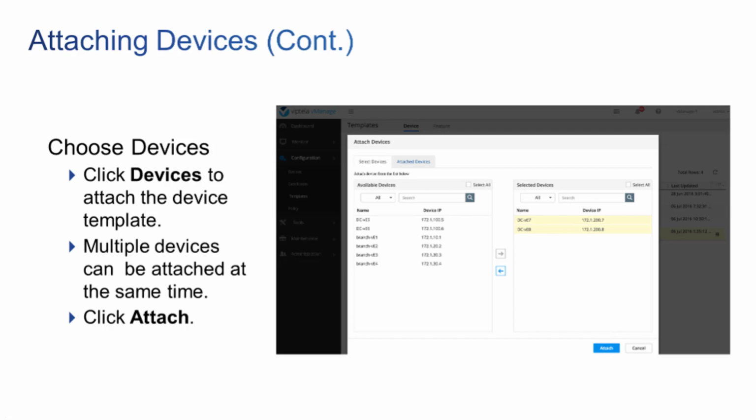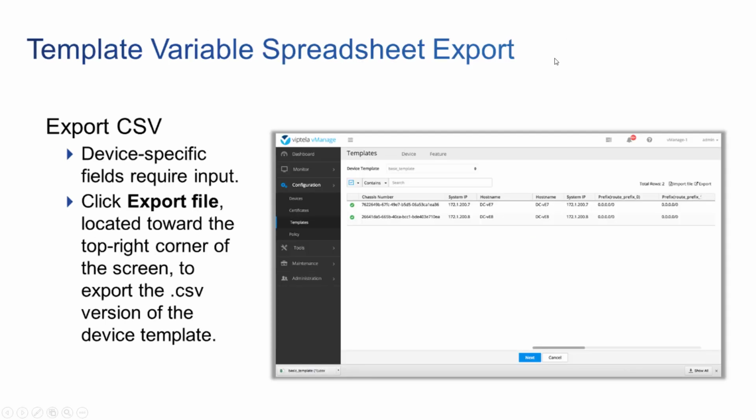All right. Now, what will happen in this case is the template is going to be applied to the device, and we're going to start to see those devices getting provisioned with their configuration. It's a pretty simple process, not too difficult to go through.